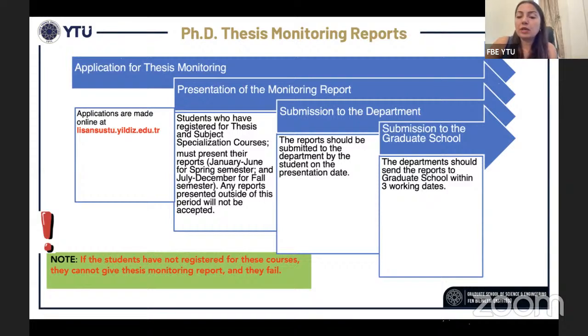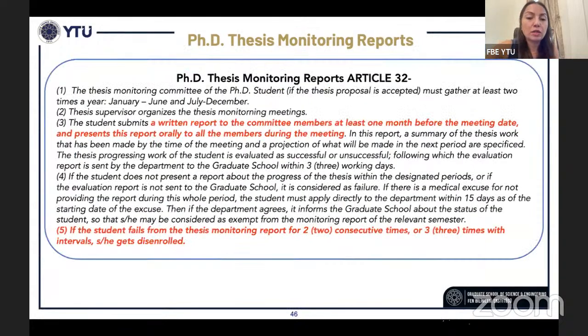Your report should be submitted to the department by the student on the presentation date. The department should send the reports to the graduate school within 3 working days following the thesis monitoring meeting. If students have not registered for courses like subject specialization and thesis, they cannot give a thesis monitoring report. So it's very crucial that you register for these courses, otherwise you fail.